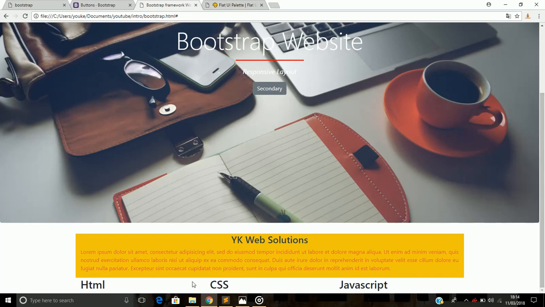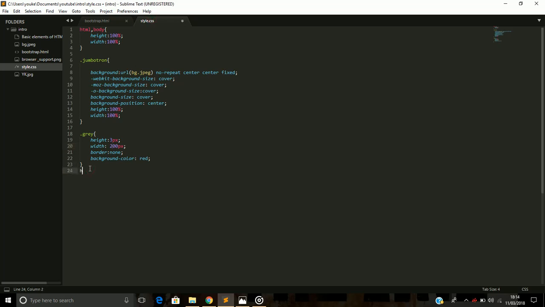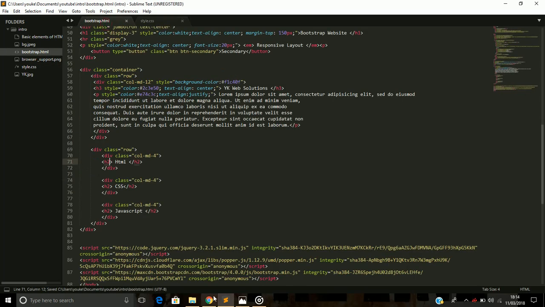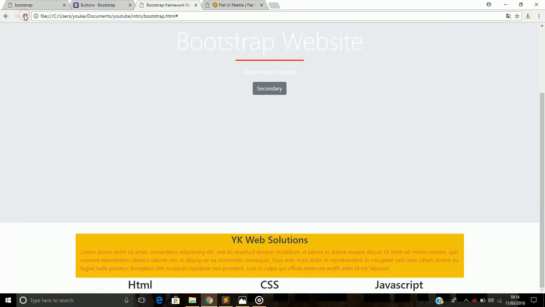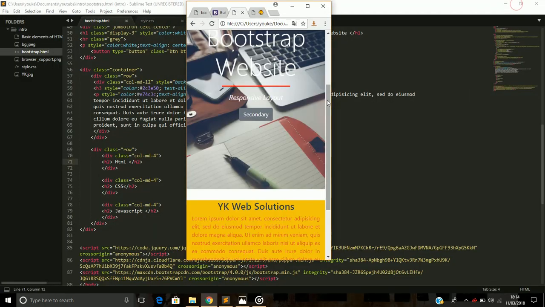Now if you see this, I divided the three columns. You can see that this is HTML, this is CSS, this is JavaScript. If I define them right, I can define them there. In my style sheet, text align center. Yeah, it's already this. Now refresh it. It comes in the center. Right, and if we check it, it's responsive.